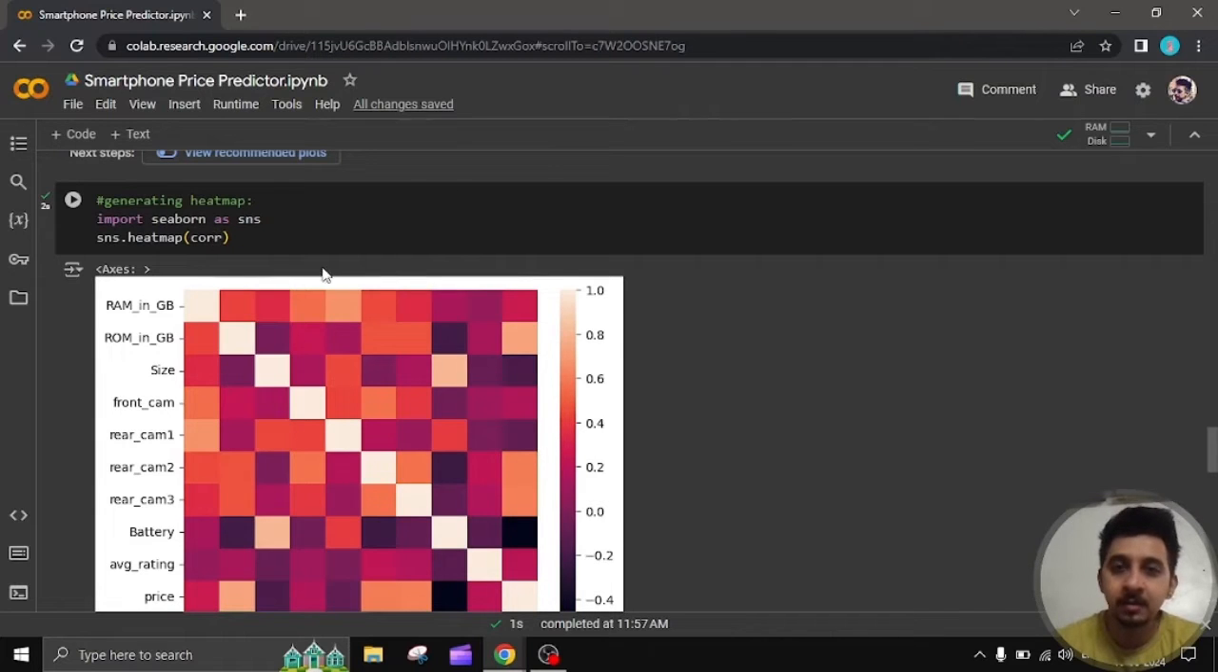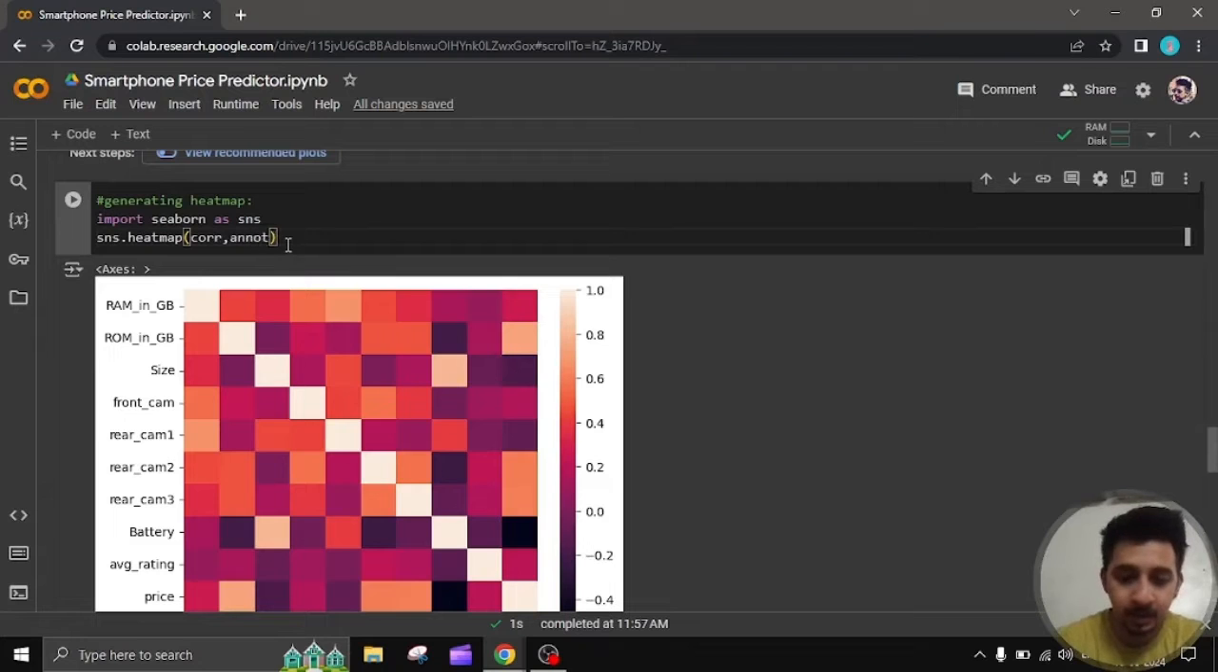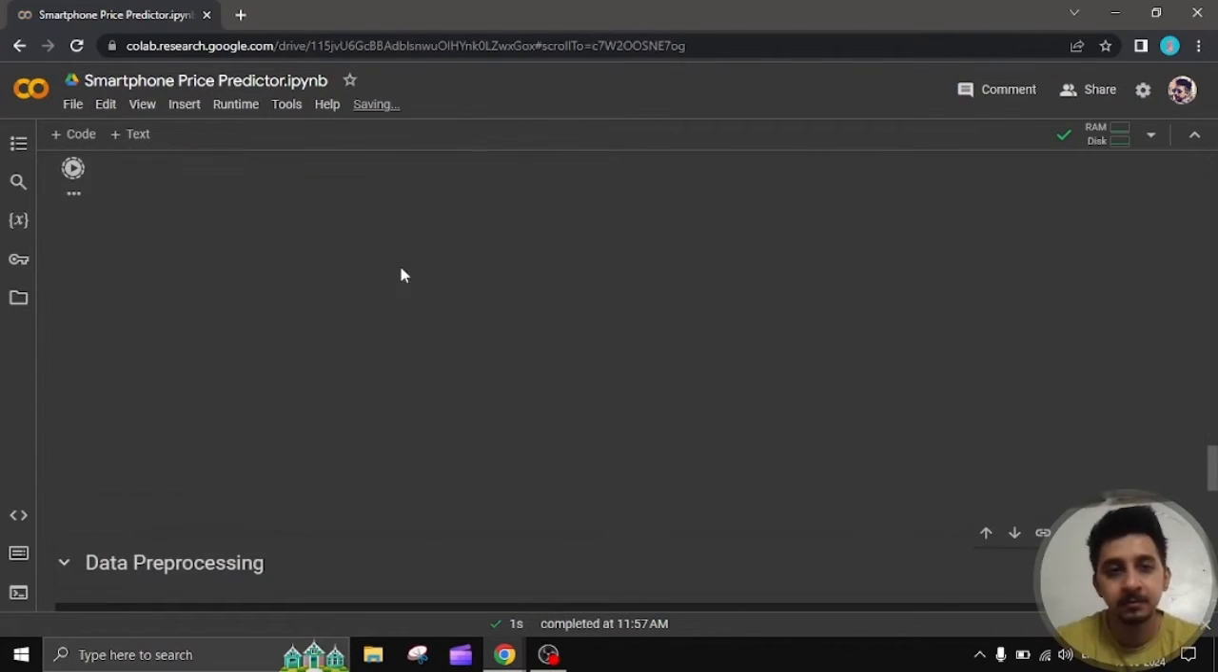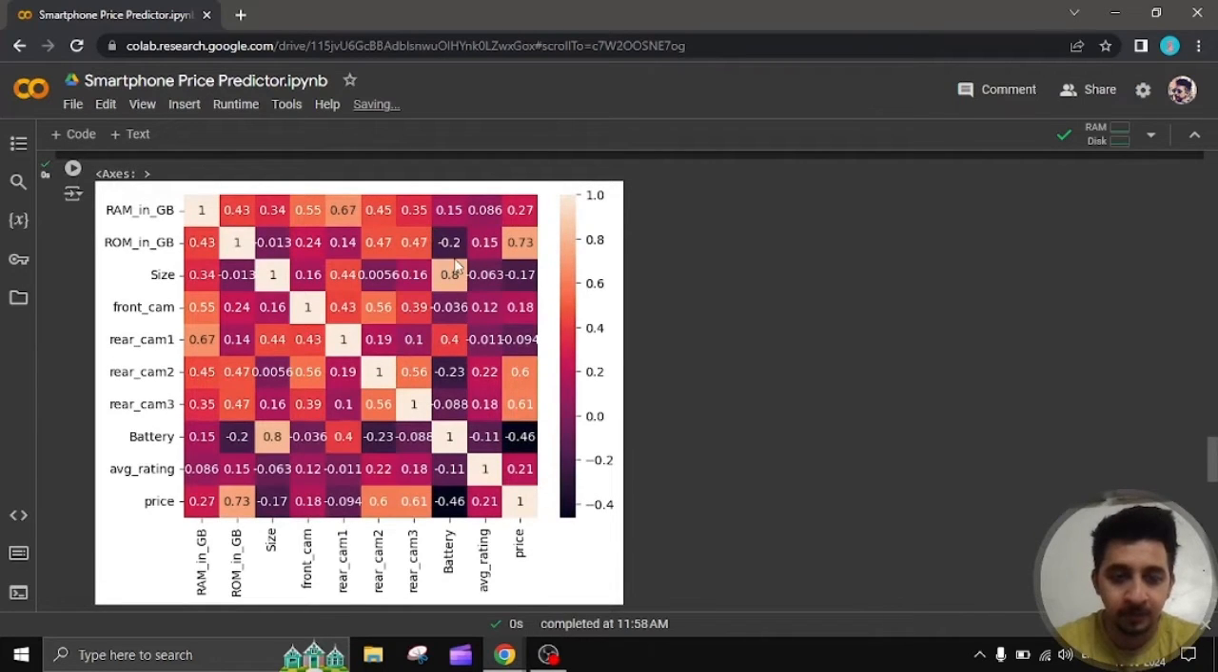तो यहाँ पे we have another parameter named annot और जब आप इसको true कर दोगे and when you run it you can see the numbers displayed on each of these boxes. तो ये कलर क्या रिप्रेजेंट कर रहा है कि जितना ये कलर लाइट होता जा रहा है it is going towards 1. So 1 is the positive correlation and -1 is the negative correlation. तो जितना ये 1 की तरफ जा रहा है the color is getting brighter और जितना ये नेगेटिव 1 की तरफ जा रहा है it is getting darker. So we can interpret from this के RAM in GB का प्राइस के साथ एक बहुत ही स्ट्रॉन्ग पॉजिटिव कोरिलेशन है which is right, because जैसे जैसे आपका RAM increase होगा आपका प्राइस भी increase होगा.